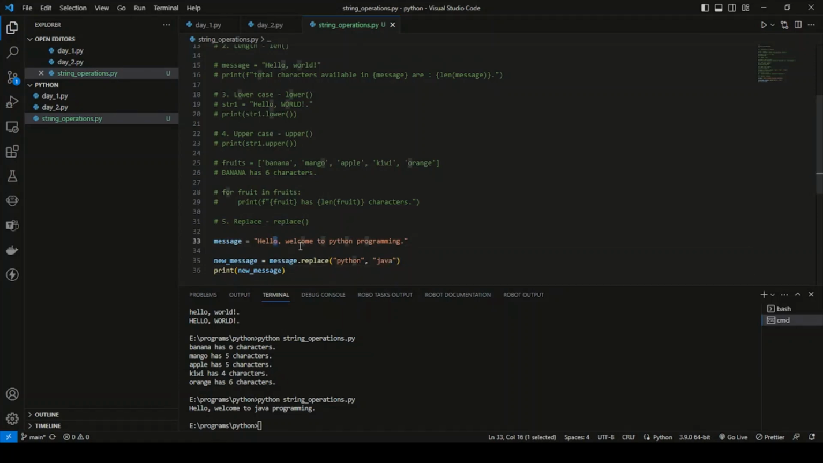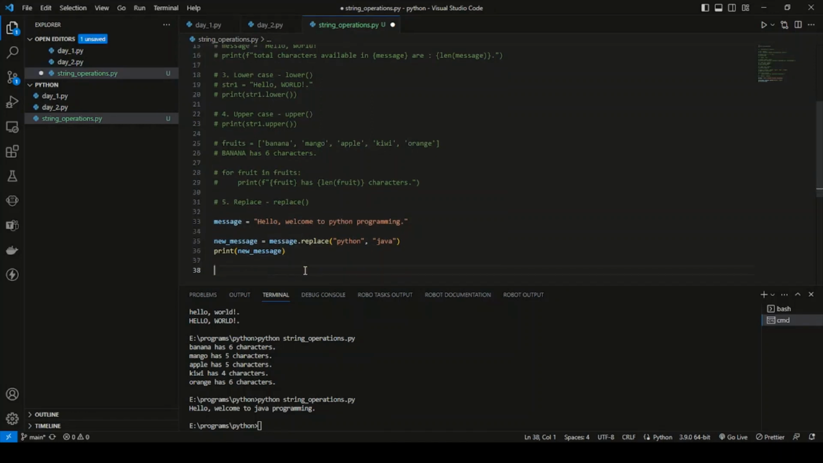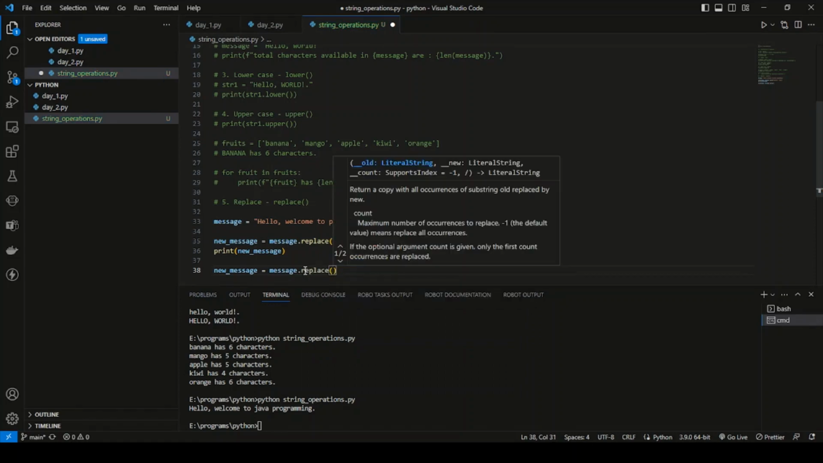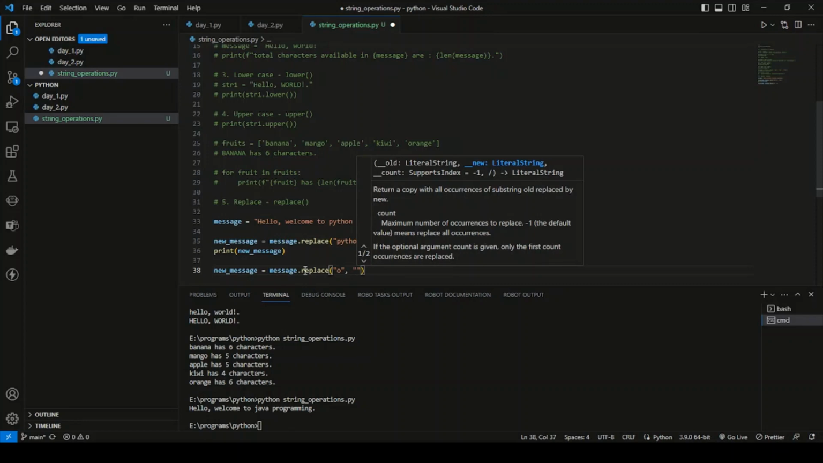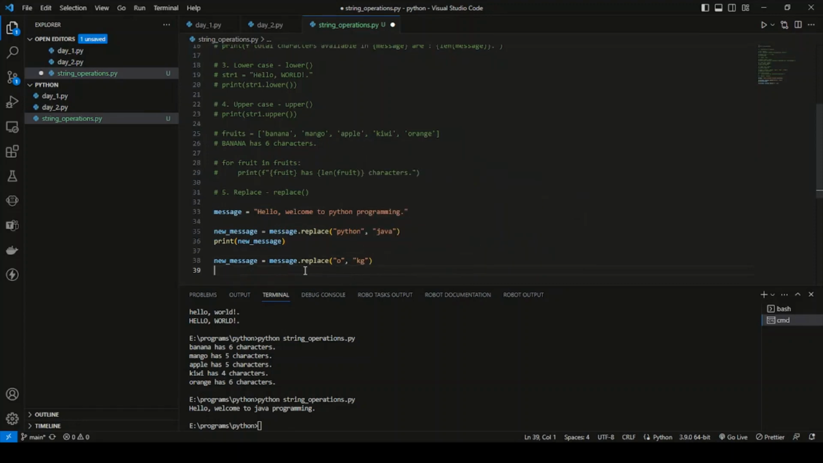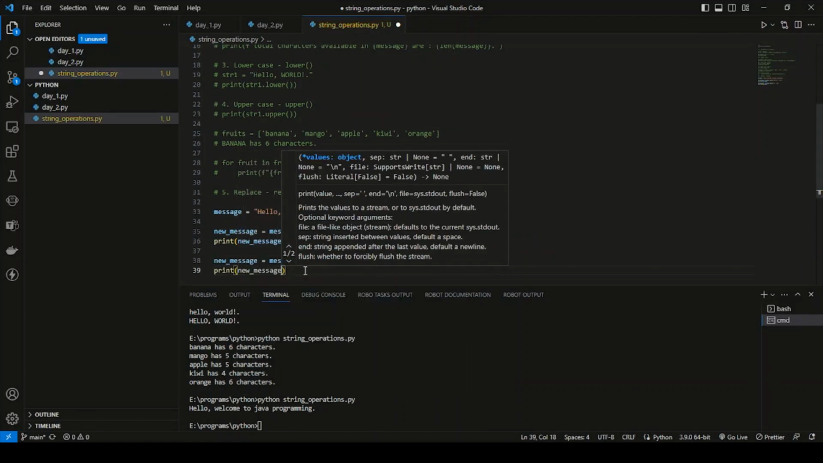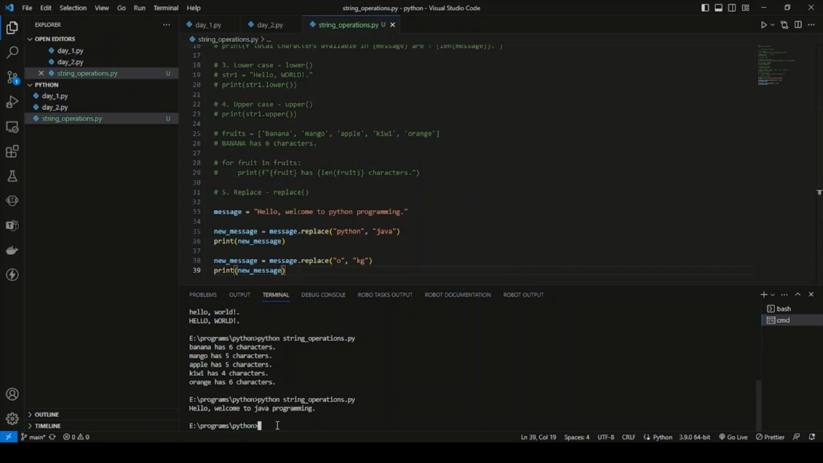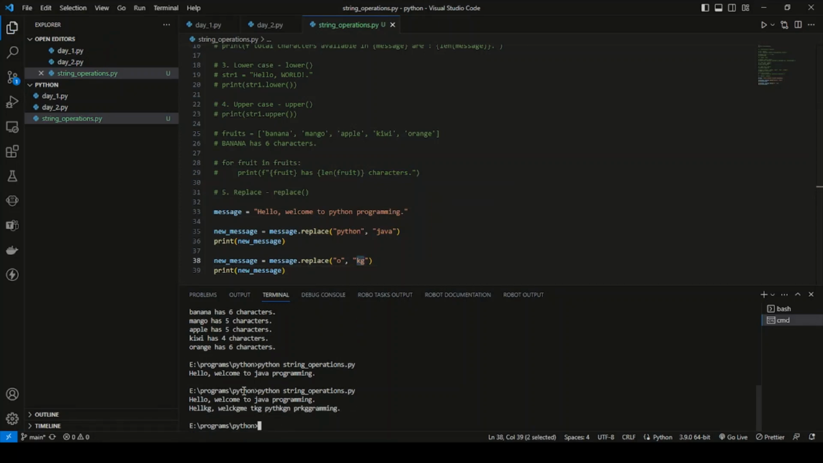Another example we will see. Let's say this O is repetitive inside this string. If I want to replace this O with some other characters, then new message is equal to message dot replace, and here I will give O, and let's say I will replace it with kg, and I will print the new message here. You can see the expected output here. All this O has been replaced with the kg characters.